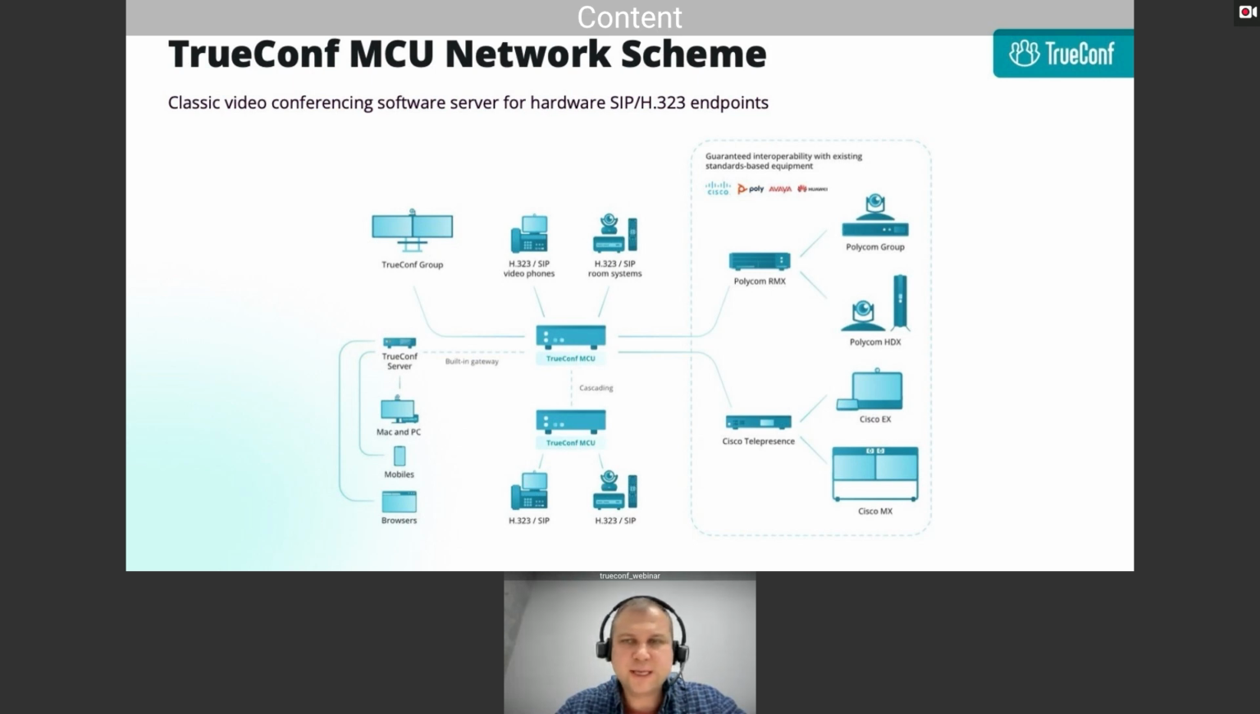MCU should be installed inside the network of the customer where SIP and H323 endpoints are located. SIP and H323 protocols are not very well secured, so we recommend using those protocols inside your private network. It is a bad idea to expose SIP equipment and make public the IP addresses under which those devices are available. It is also possible to connect and cascade that product with the existing SIP infrastructure you might have. It could be Cisco Meeting Server or Cisco TelePresence Server. It could be Polycom RMX or Polycom Clariti or Yealink meeting server if you have them.